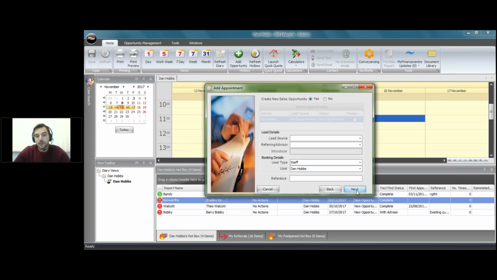So if that's the case, I would keep that as a yes, and then I would have to go through the whole process of explaining what the lead source is, where the client came back to me, how they got through to me again, and I can put my references in and my notes in and all that sort of stuff.